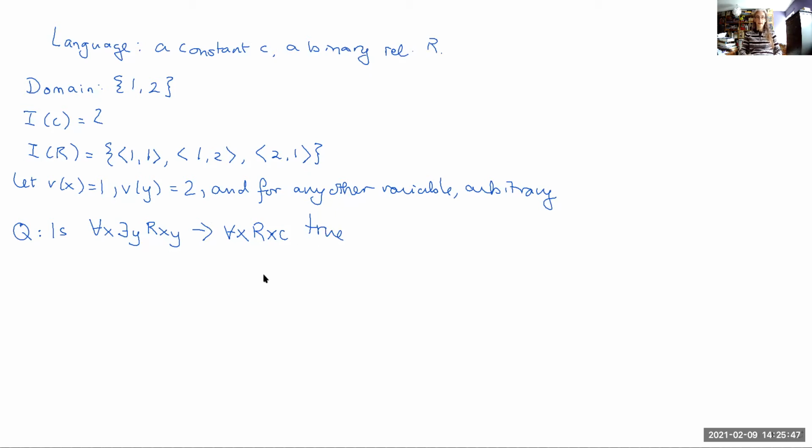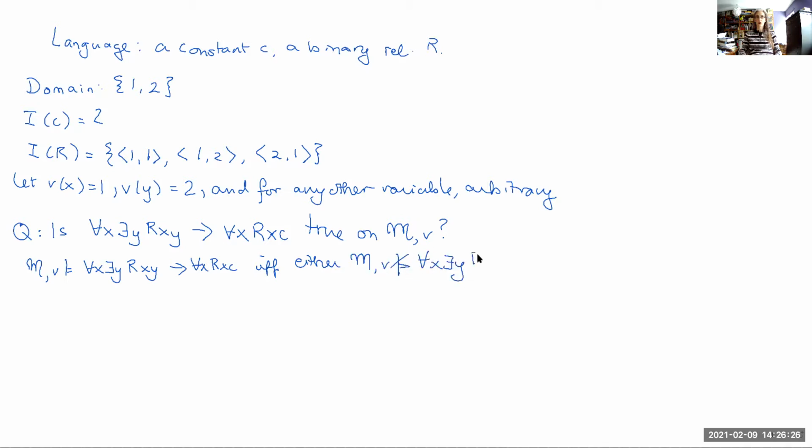And then we want to know, is it the case that this is true on this model containing this domain and this interpretation and this variable assignment? What we can do is work through the definition of truth from the complex formula all the way down to the most simple. So what we know is that a conditional is true in a model with some variable assignment if and only if either the antecedent is false, so it's not the case that for all x there is a y, Rxy, or the consequent is true, for all x, Rxc. So we've got two cases that we need to consider.